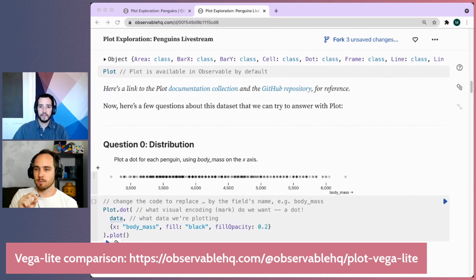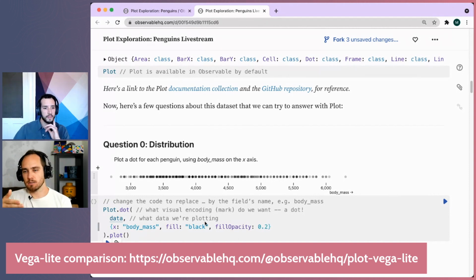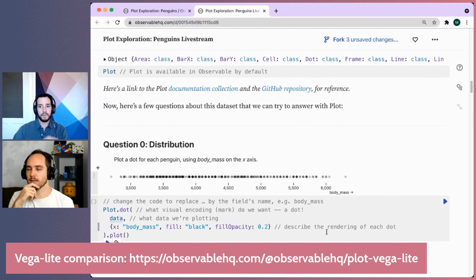Plot for the X dimension, right? Going left to right, I want to use the body mass column from our data set, right? So when we look at the penguins, you chose body mass. Every penguin has a body mass value, and that's what we're showing. We're placing a dot. We also use a CSS color, black. You could easily use a hex code for the fill. And then the fill opacity is what it sounds like. It makes them slightly transparent, right?